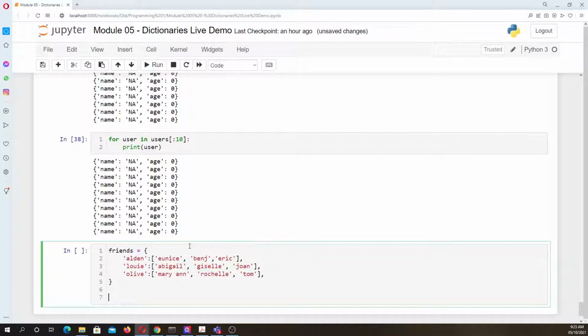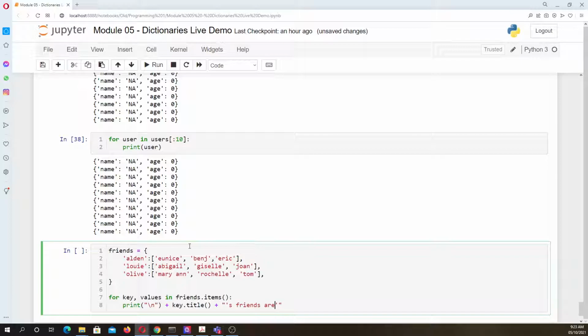Ayan. And then, let's try to access for key, comma, values in friends dot items colon print backslash n plus key dot title plus friends are. So tell me who you are, and then I'll tell you who your friends are, and I'll tell you who you are.